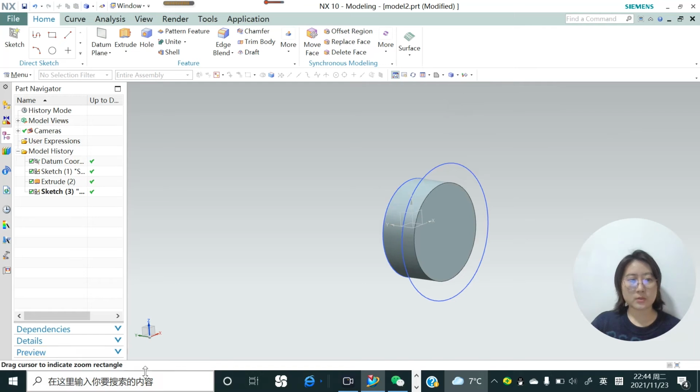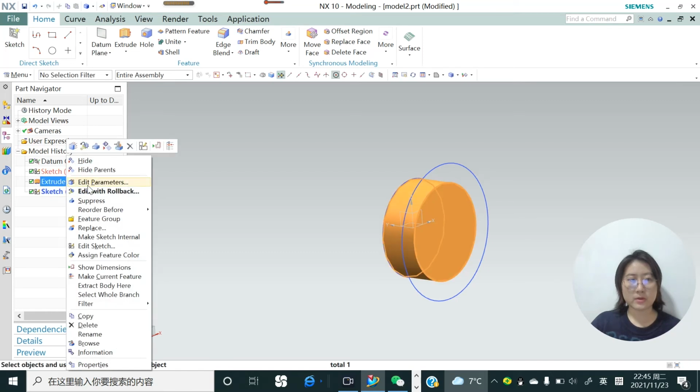And here there is a white block. It shows you reminders based on the features you did. If you have any step that needs to be done in the future, or if you have some wrong operations, the information is going to show up here. Here, this is the Part Navigator. In the Part Navigator, all your features are recorded, and you can choose one of them, right click, and edit the parameters.